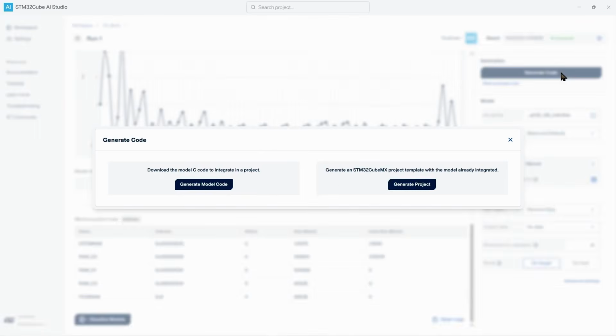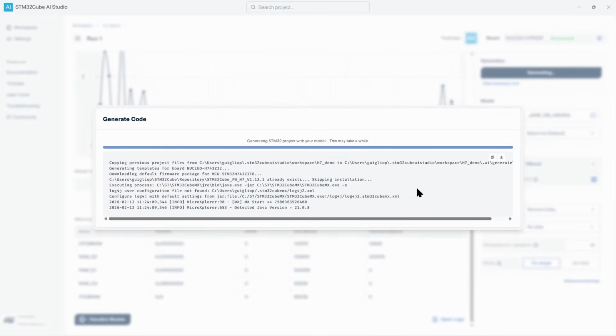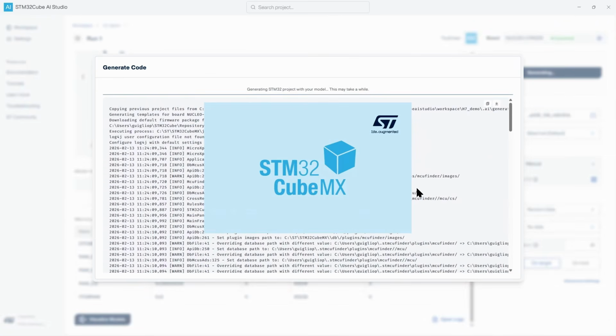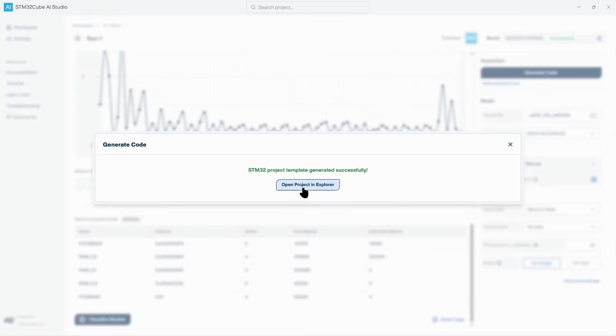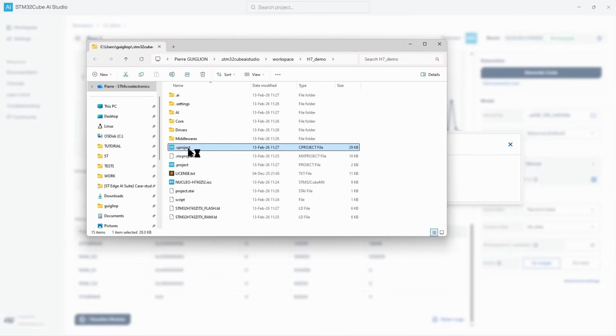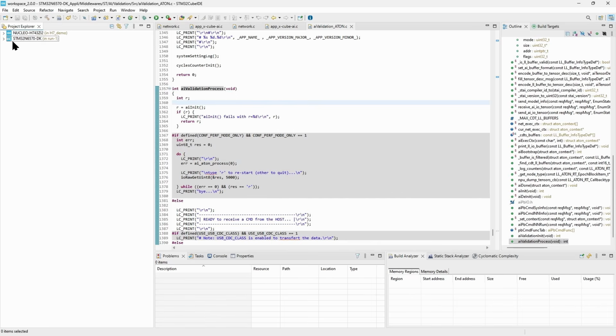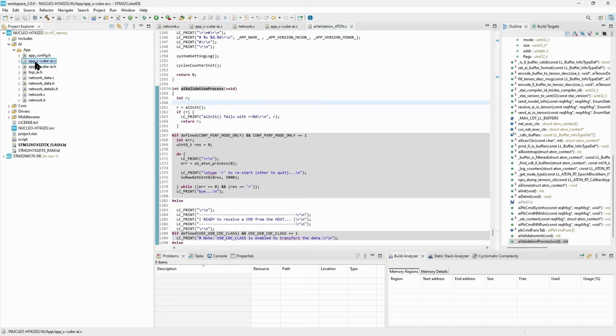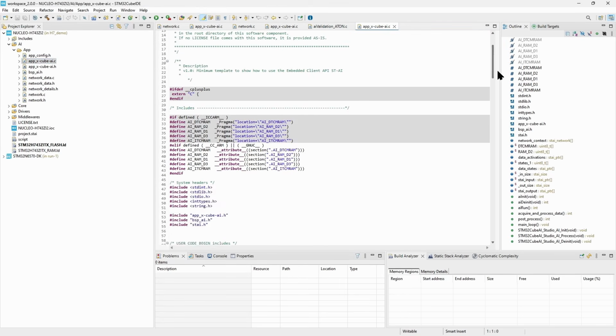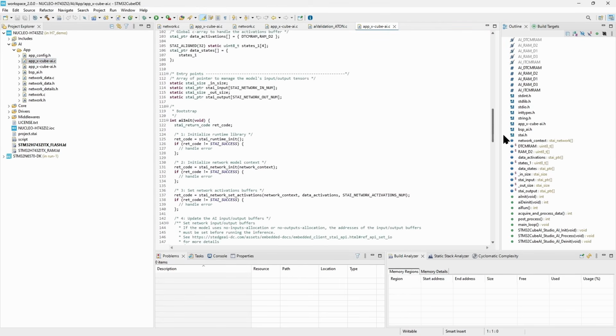So let's generate code and see what it looks like. Code generation was successful. I opened the CubeIDE project. Here it is. In AI, app. Again, I have the network.c. I have network data for all the model weights. And the app_x_cube_ai.c, where you can make modifications.